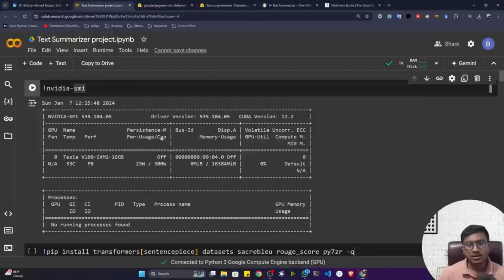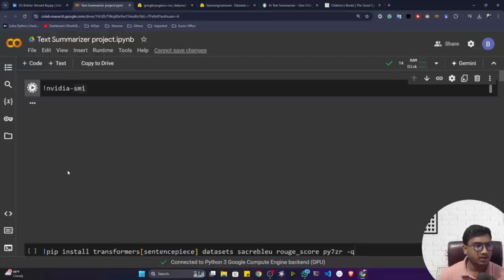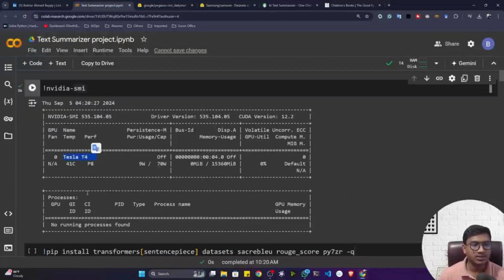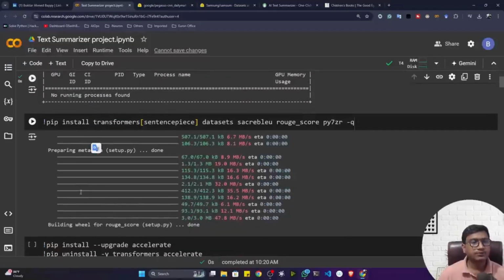So let me get back to my Colab notebook, and first of all let me execute this command. This command will show you which GPU you are using. Here I'm using a Tesla T4 GPU because I'm using free Google Colab. Now the first thing you have to do is install the transformers library.